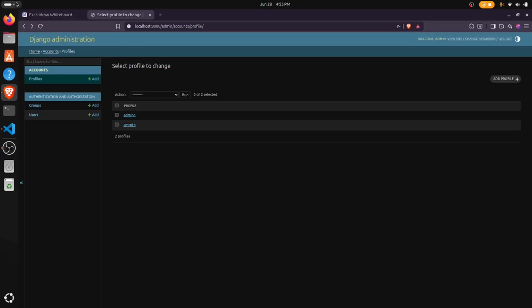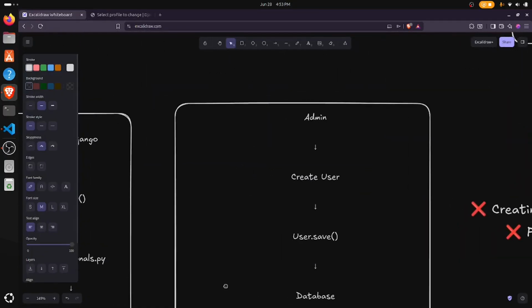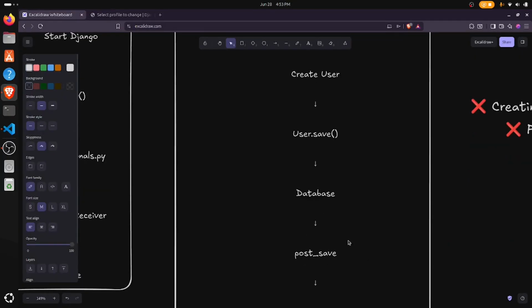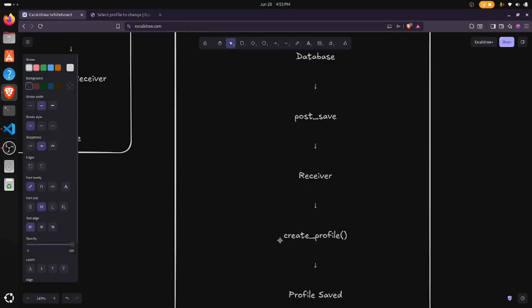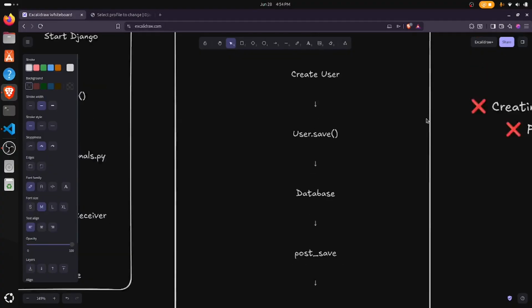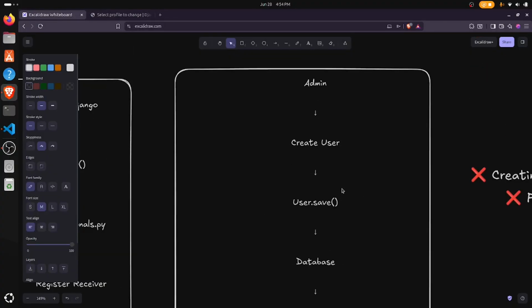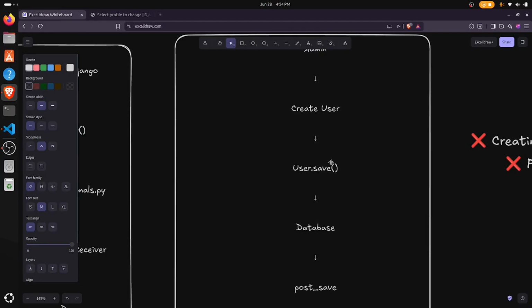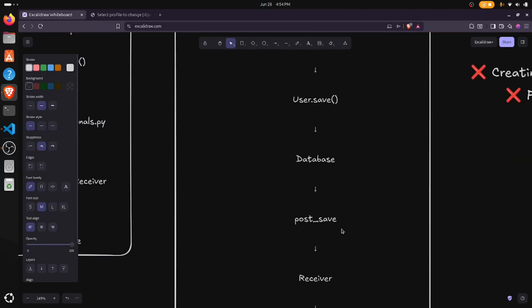So how does this work? First, in the admin panel, a user is created, user.save is called, and it goes to the database, and post_save is called, and the receiver is called, and it will run create profile, and the profile is saved. Whenever a user is saved, Django announces, hey everyone, a user was just saved. Our receiver is listening here. So it reacts, creates the profile, and done.